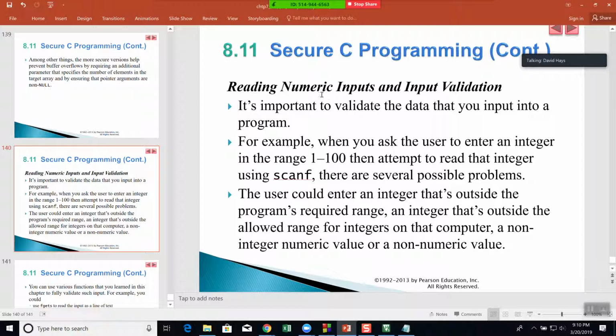Okay, reading numeric inputs and input validation. It's important to validate data you input into a program, which I've ignored completely, as you've noticed. For example, when you ask the user to input an integer in the range 1 to 100, then attempt to read that integer using scanf, there are several possible problems. The user could enter an integer that's outside the program's required range, or an integer that's outside the allowed range for integers on that computer. That's a bigger issue. You can just do an if statement to see if it's in that range, but if it exceeds the capacity of an integer, then it causes other problems. Or a non-integer numerical value or a non-numeric value.